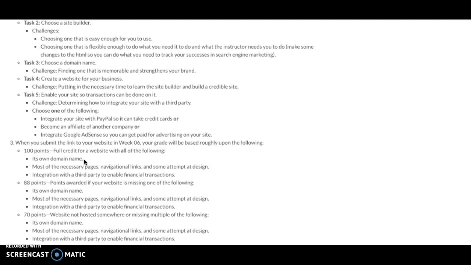What we're looking for is a website with its own domain name, which means through Wix or Weebly or WordPress or many other sites, you can get a free website, but it's going to say your website name .wixsites.com or .weebly.com. That will not get you credit in the course, and it will cause issues later on as we integrate with Google. So you'll need your own domain name. And then you'll need most of the necessary pages and design for your site.